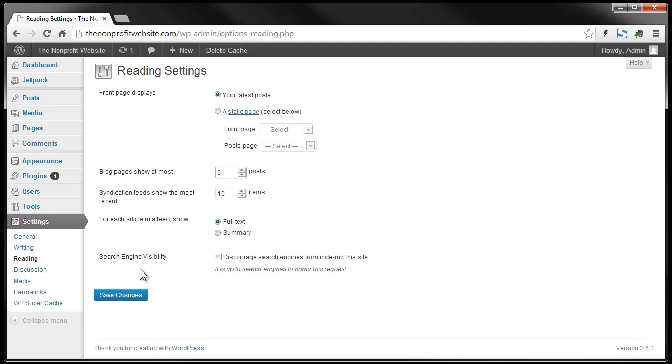And I'm not sure, I've never clicked this. I do want the search engines to see my page, so I'm not going to change that. And all right, go ahead and save.